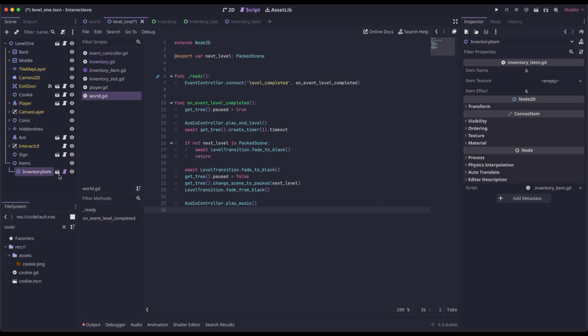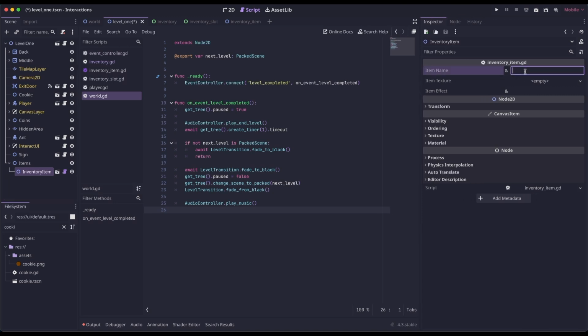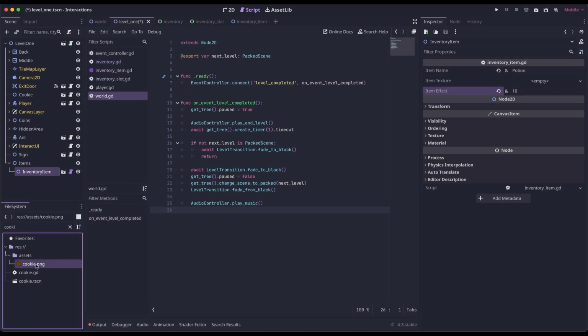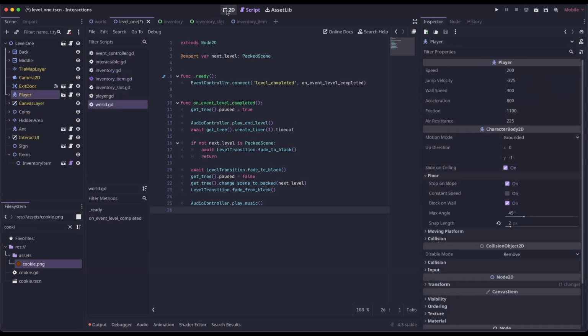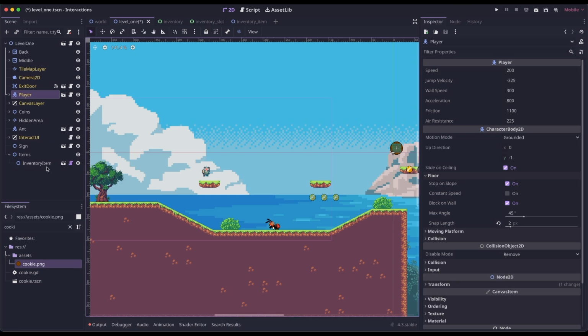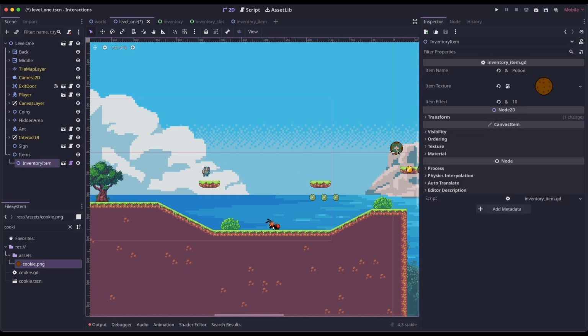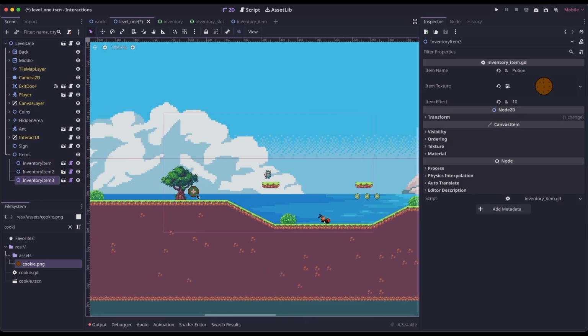And you can see it comes with everything. So if you remember, we had export variables on that. So if you click on it, and then over on our inspector, we can now set a name. So I'm just going to set this to potion, and I'm going to say the effect is 10. And then I'm just going to use this cookie as the item texture. And let's go to the 2D view so that we can see what we're doing here. So here's our inventory item that we added. So let's just drag this over here and let's add 2 more so we can show you what this looks like. So we now have 3 items.